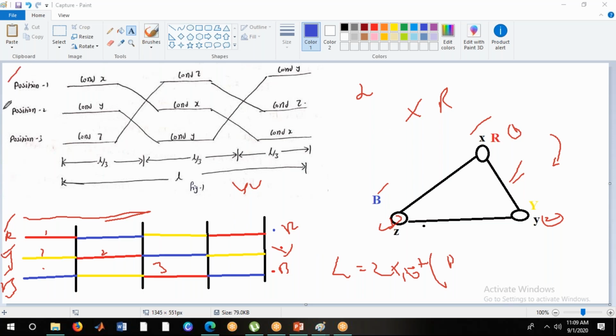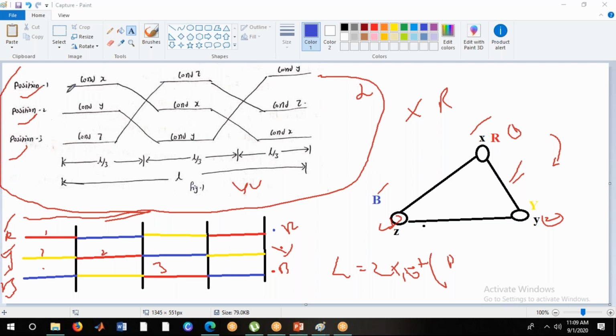This is how we place the transposition of R, Y, B in the transmission lines. Let's consider position 1, position 2, position 3 on the source side, that is, the generating side. Let the conductors be X, Y, Z. After a certain distance, their positions will be changed. X will come to 1, 2, 3; Y will come to 2, 3, 1; Z will come to 3, 1, 2. These are the positions of R, Y, B under the transposition condition. This is called transposition of a three-phase line. Now let us see how we can calculate the inductance value and flux linkage, and what the advantages of transposition are.